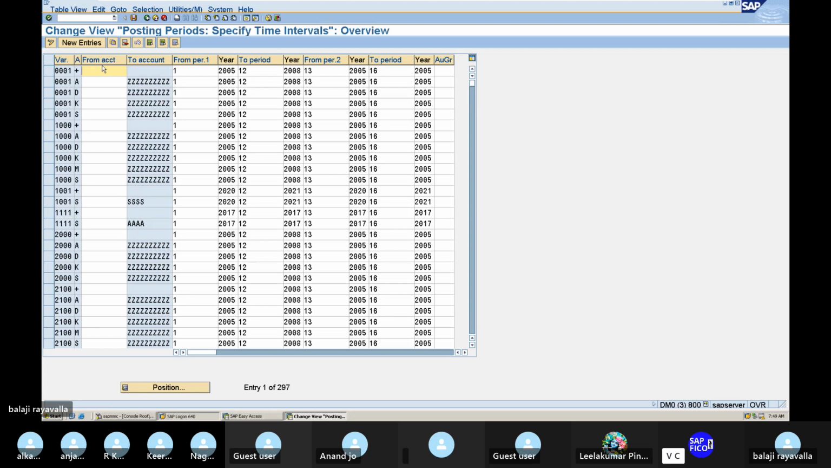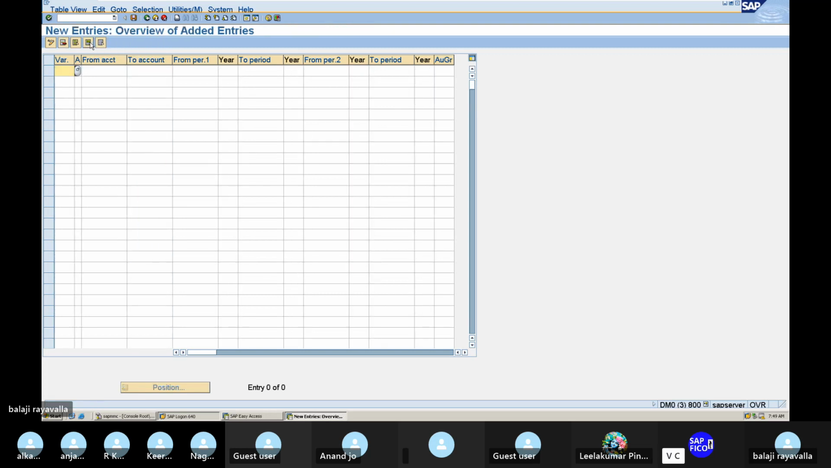Okay, go to new entries. We will try to open the periods for business transactions. You are going to post the vendor invoice, the general accounting entry, the customer invoices and so on. To post these business transactions in any transaction code, FB60, FB70, F-53, F-28, F-90, F-92, you need to have periods open. Otherwise you cannot post. That is why we use posting periods, opening and closing periods.